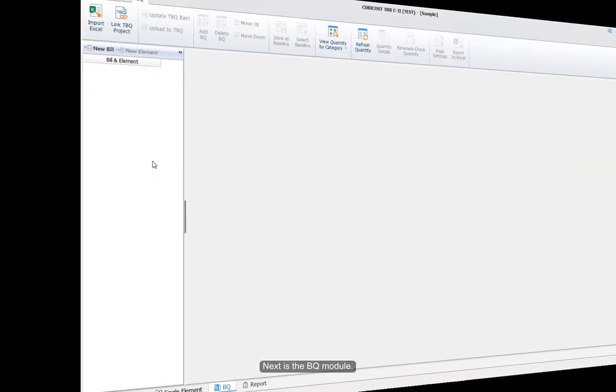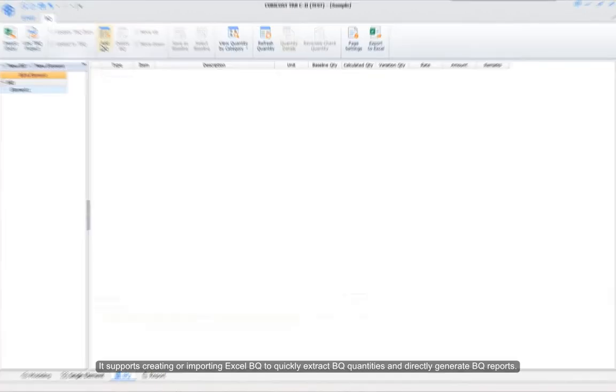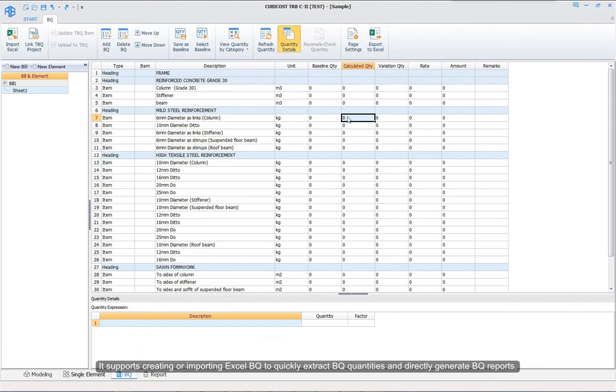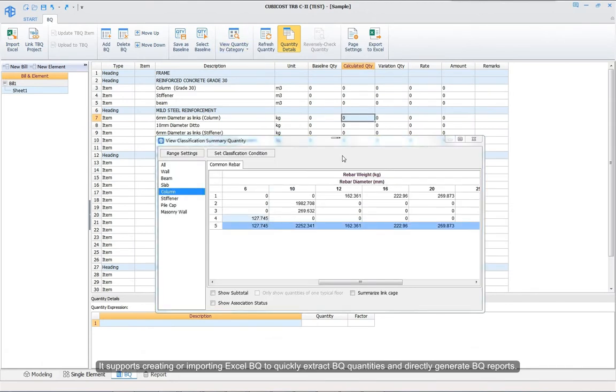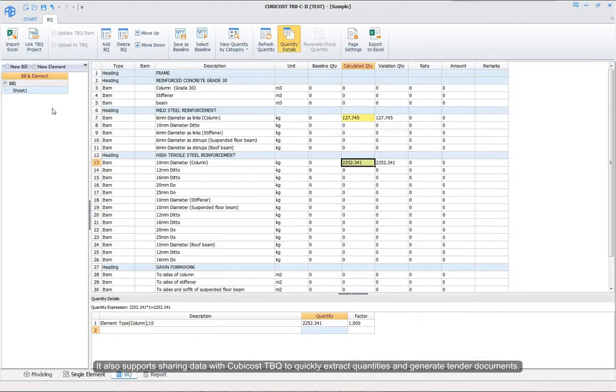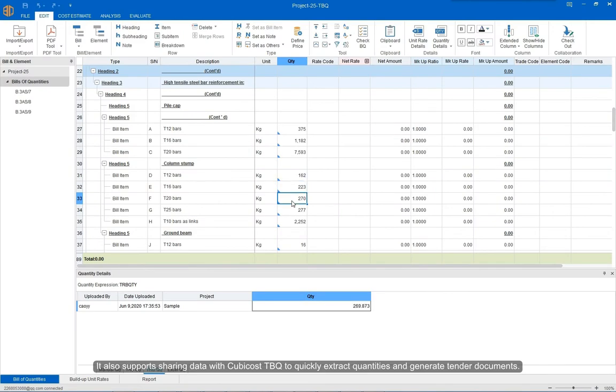Next is the BQ module. It supports creating or importing Excel BQ, to quickly extract BQ quantities and directly generate BQ reports. It also supports sharing data with Cubicost TBQ to quickly extract quantities and generate tender documents.